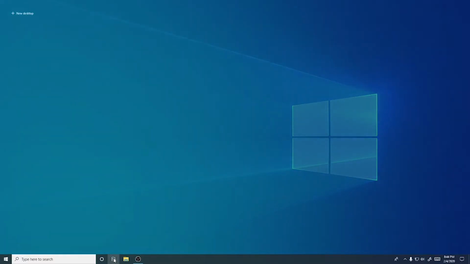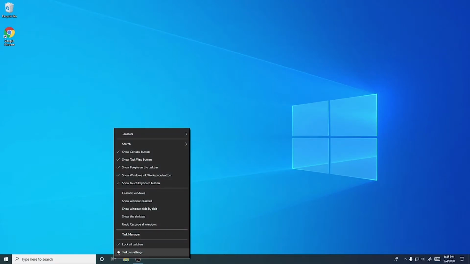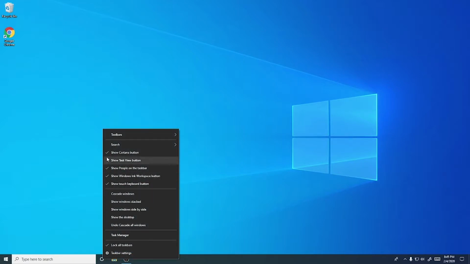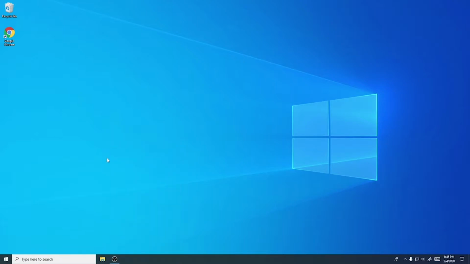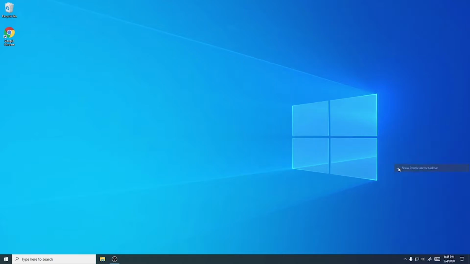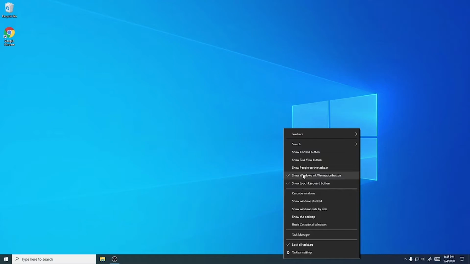This is the task view. I don't use that, so I'm going to uncheck this. So that will take that away. And this is Cortana, so I'm going to uncheck that, take that away. I do use the search when I need to find an application. The people, I don't use that, so I'm going to uncheck that. And what else is there here? Show Windows Workspace. I'm going to take that off.